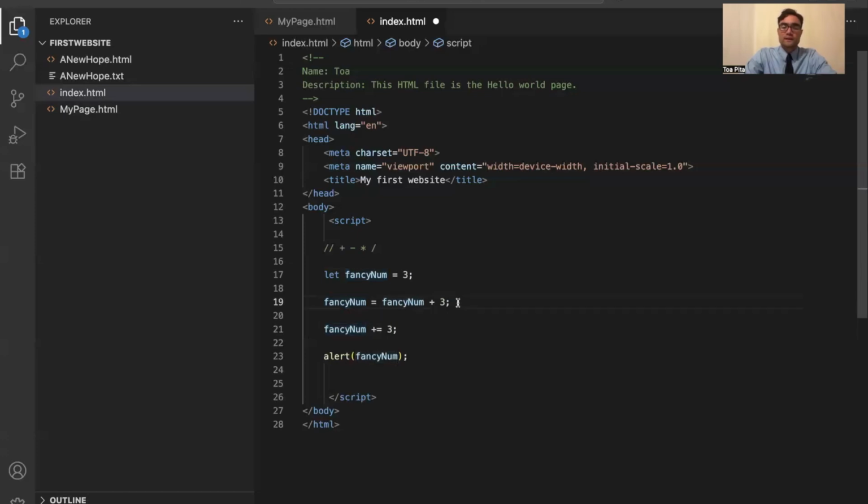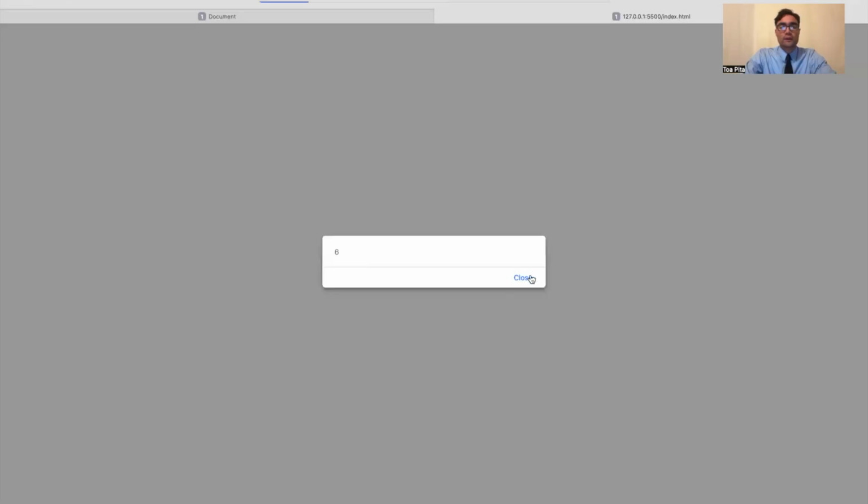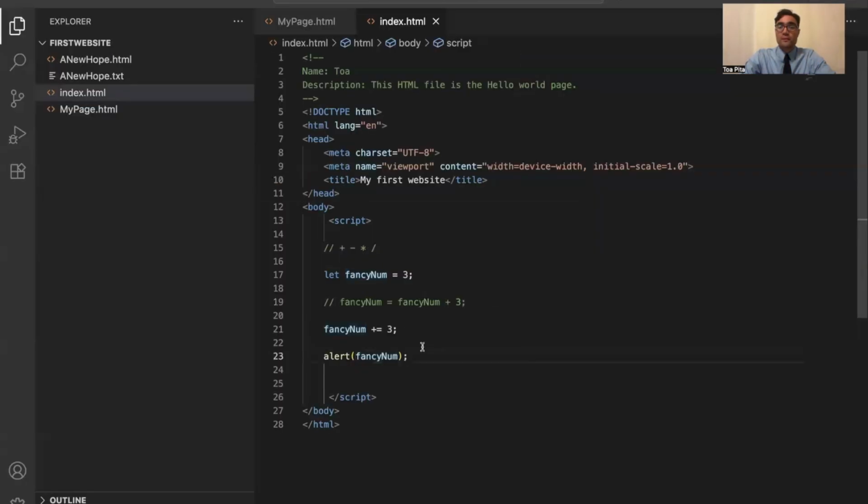So just to prove this is the case, we'll comment out this line. So this is a 3, and we're saying take what's already in the variable, meaning 3, add 3 to it, and save it, which means when we alert, we should get a 6. So if we save this, and we come over here, there's our 6 from last time. If we reload our page, we get a 6 again. And that is because of compound assignment.